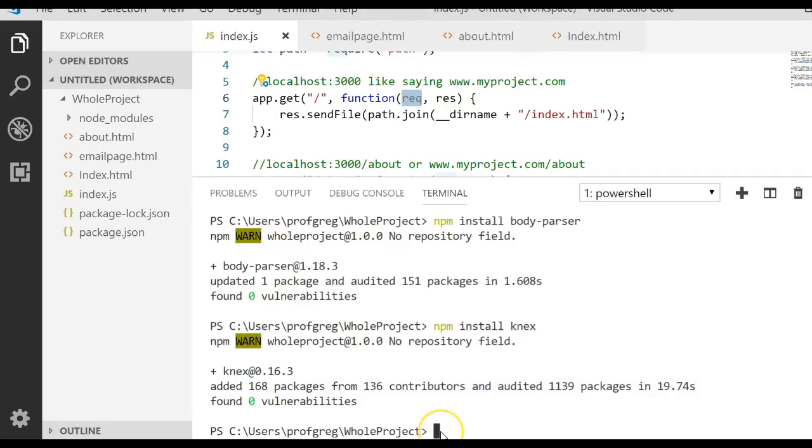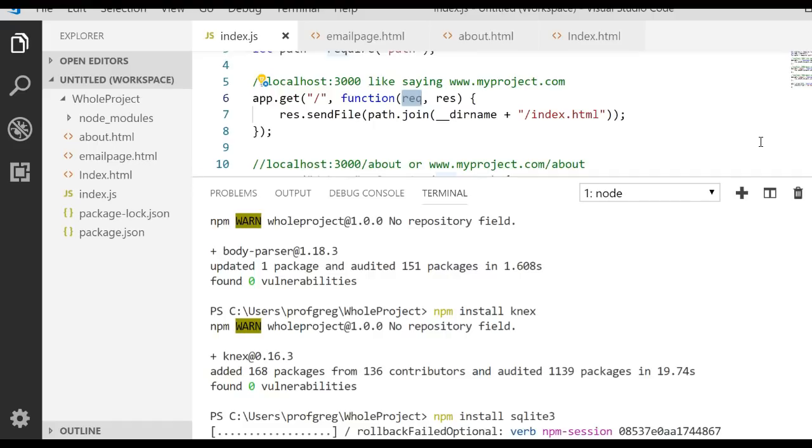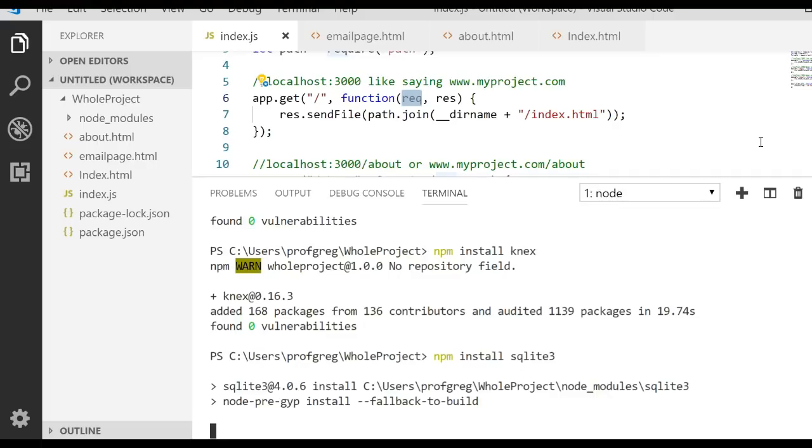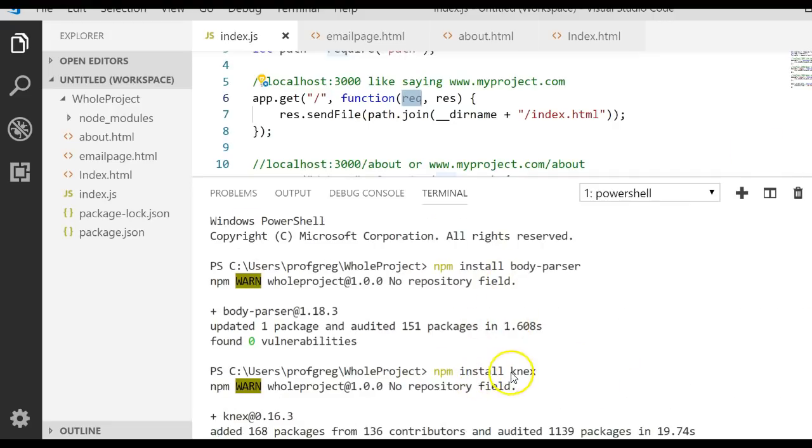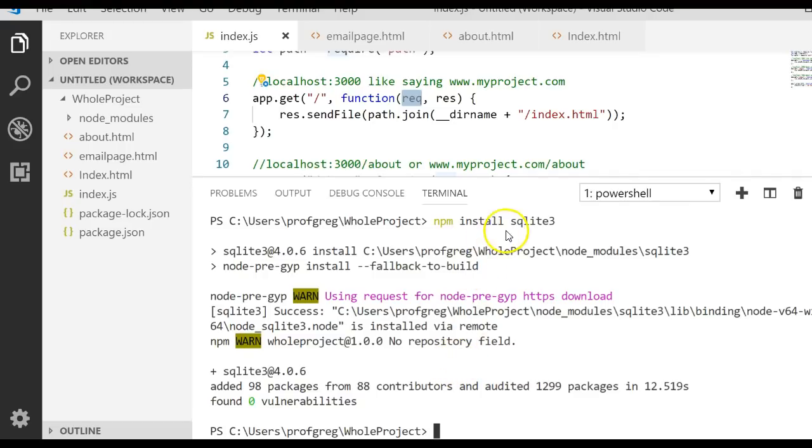Another one that we want to install and use is SQLite 3. But remember, you have to npm install SQLite 3. SQLite 3 is a scaled down version of Microsoft SQL, which allows us to have a database in our website. These are all free, by the way, which is why we like them. So this is now installed, SQLite 3. So now we have Knex, which allows us to connect to a database, and SQLite 3, which allows us to create and work with the database.